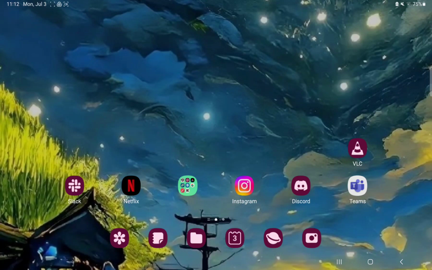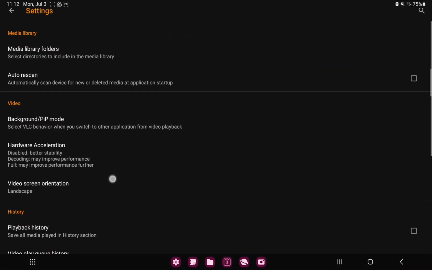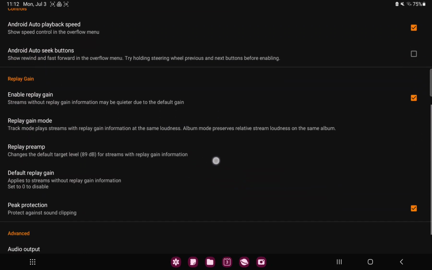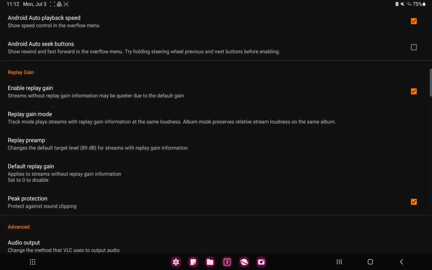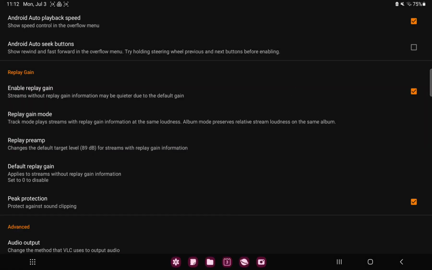First of all, open the application on your device. Tap the More button under the playlist option at the left side of the screen and click the settings icon. Go to the extra settings section and click the audio button. In the replay gain section, if the first option is enabled, you can find the third option, the replay preamp, and here just write another number and click the OK button and on.